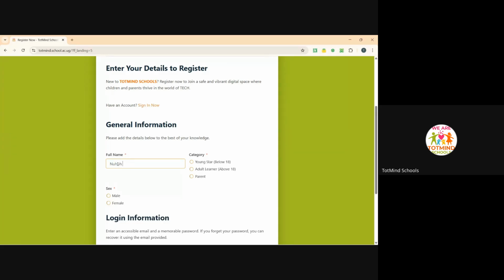I'll put Nuhumutebi Testing. Please use your names as they appear on your national ID, because in case you don't, you're going to have issues. You're going to have issues on your certificate. Okay, so you hit on adult learner because you're an adult. Please don't tick parent, you're an adult learner. In case you become a parent later, that is okay, that will be resolved. Your sex, a male. Then phone number, you put your phone number.